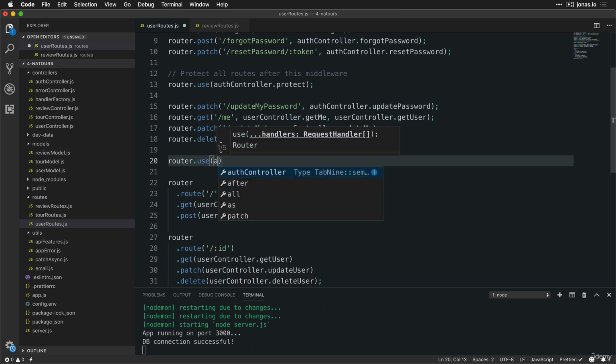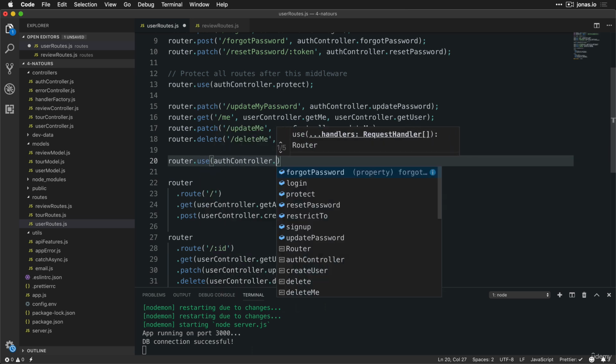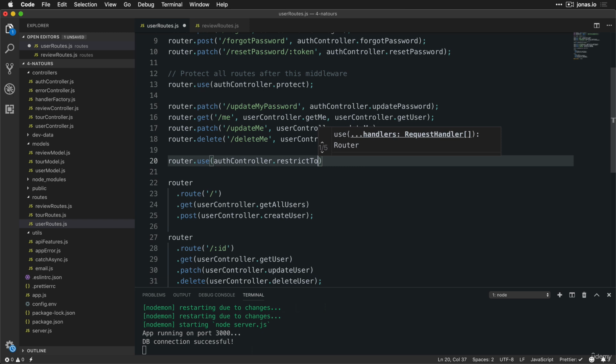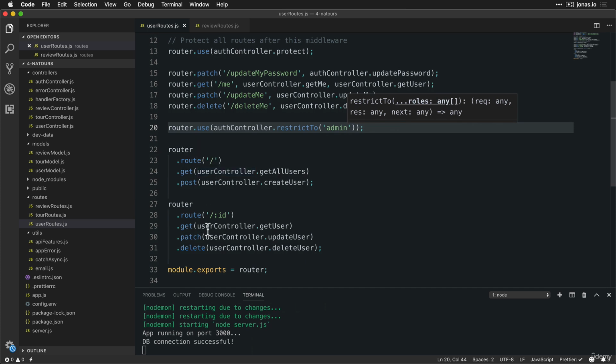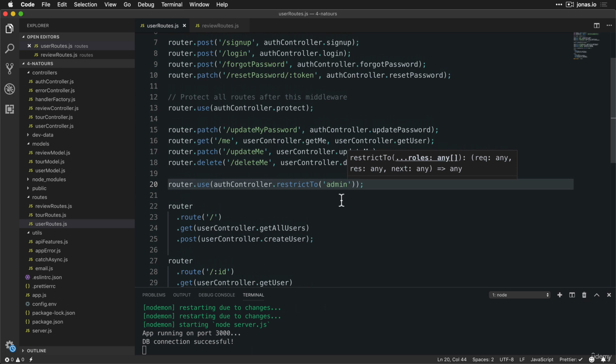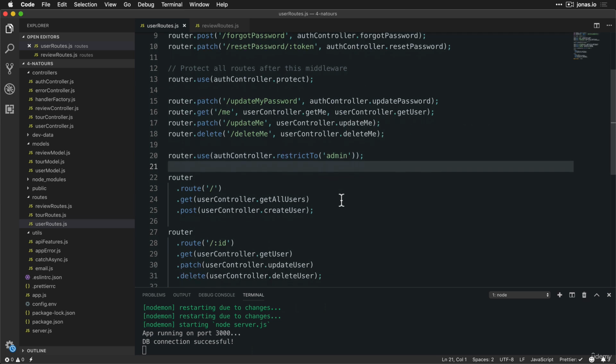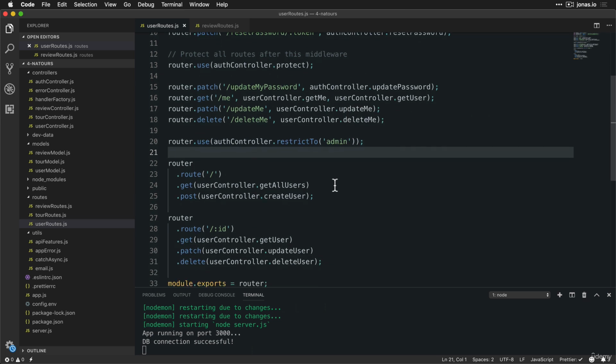router.use authController.restrictTo admin. Okay, and so now only admins will be able to get all users, to create new users, to get users again, and to patch and delete users. All right, and so from this point on, all the routes are not only protected, but also restricted only to the admin. But of course, the ones that come before, everyone who is logged in can access them.